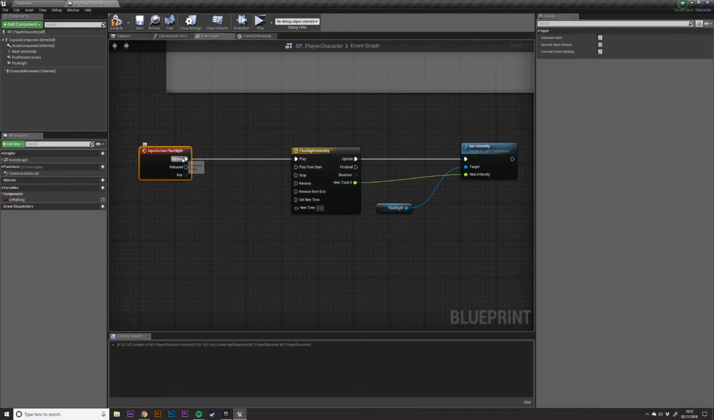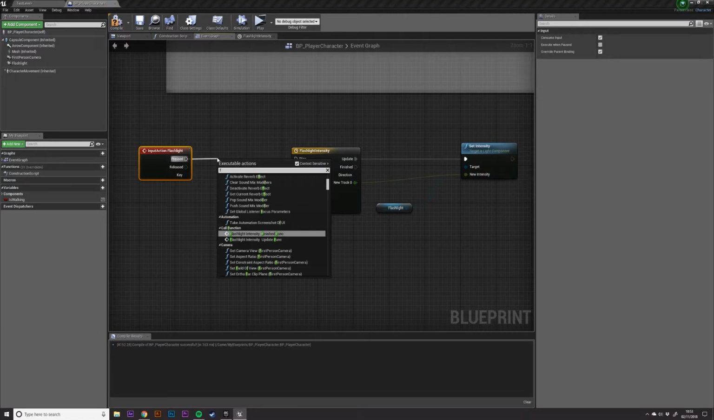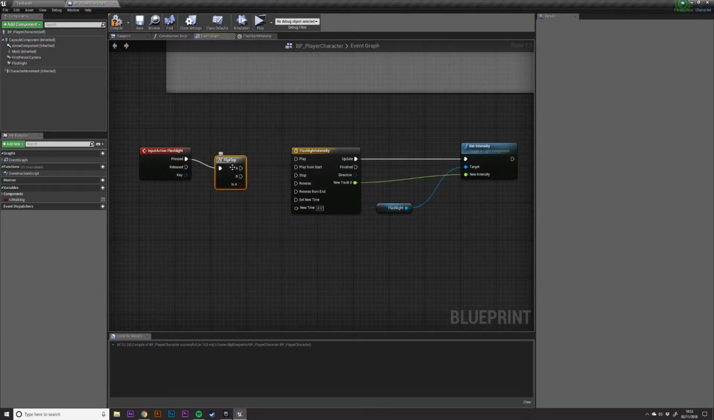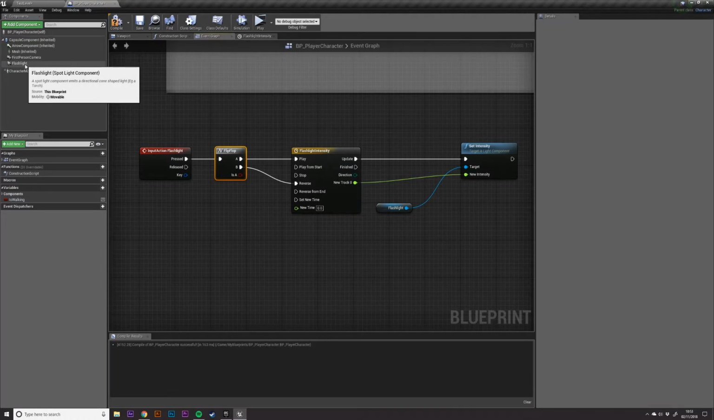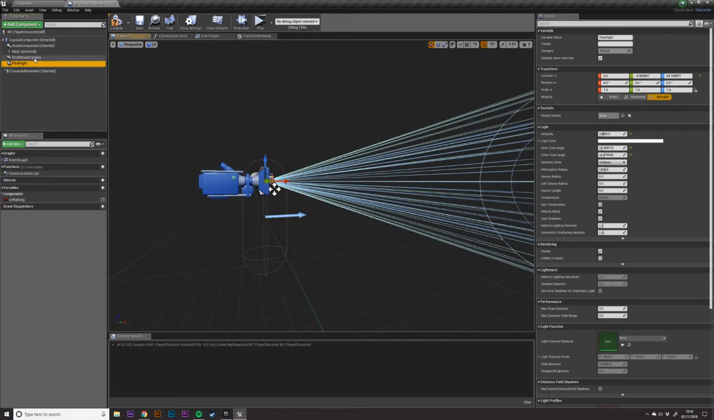And again, we'll still need that flip-flop node, so let's bring that in. Flip-flop, connect A up to play, and B up to reverse. So when I press the key for flashlight, which is F, we toggle the intensity to be 10,000, and then we turn it off. So again, we'll need to go back to our viewport and set the starting intensity of our light down to 0. Otherwise the torch will start on. Let's hit compile, and let's test this out.